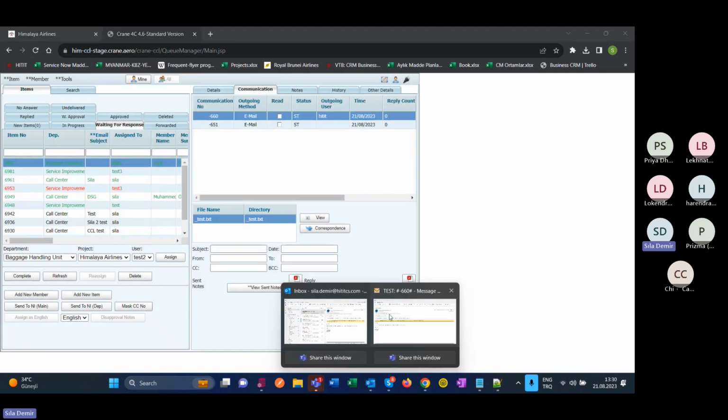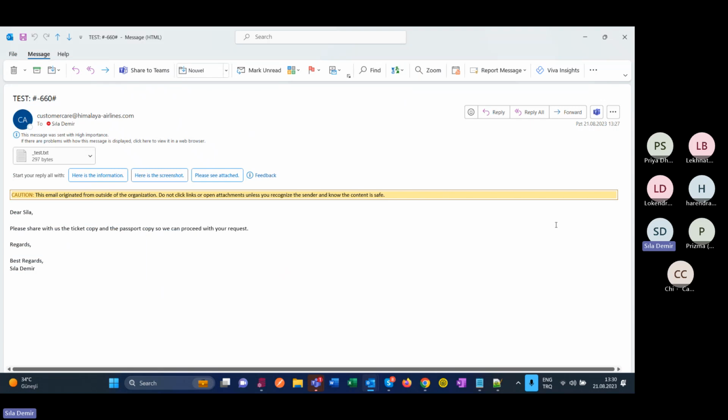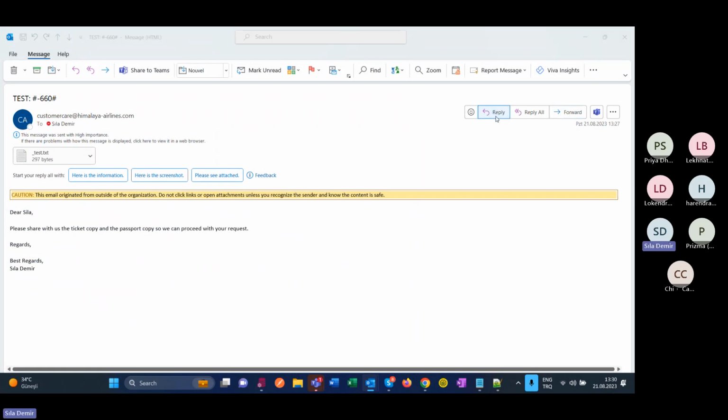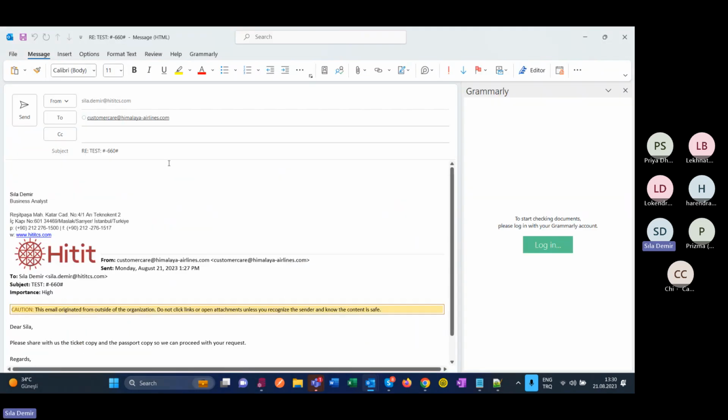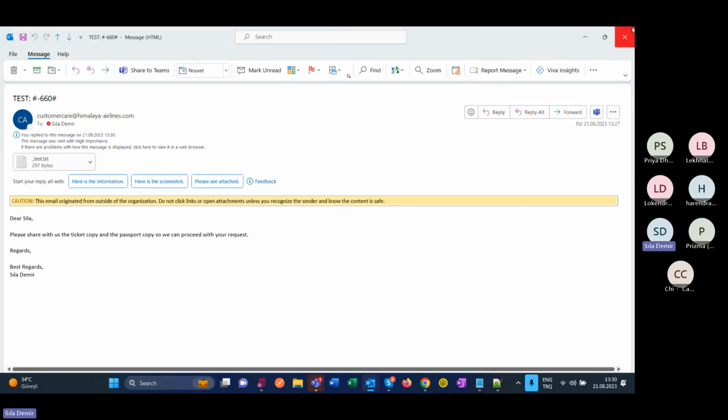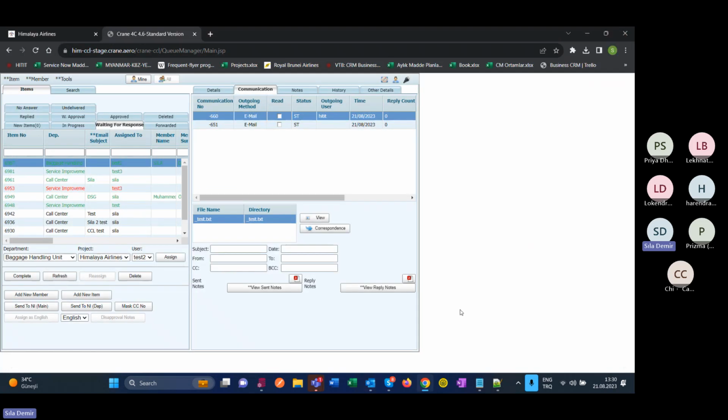And as a customer, I received the email, so I can reply to this email. For example, let's reply to this email, and let's say that this email has been replied by the customer. So I can send them my email. This email I sent will be seen in the CCL part. Also the item status will be changed from the waiting for response tab into the reply tab because we get the reply from the customer.